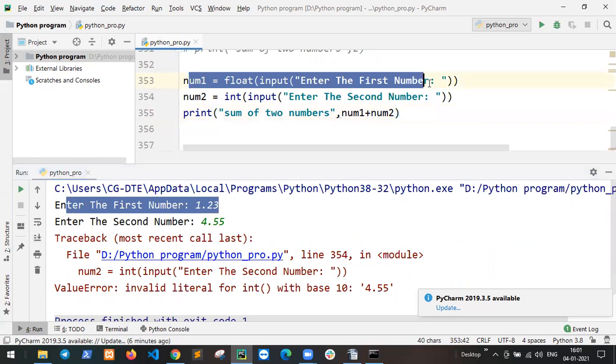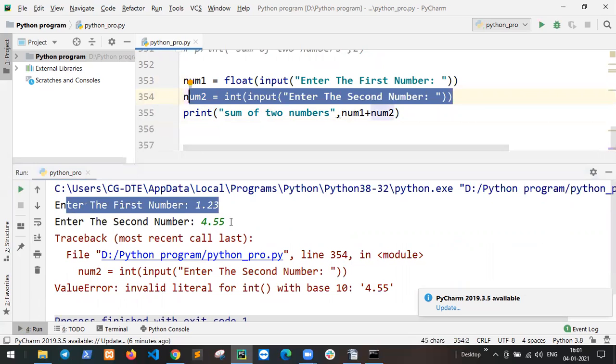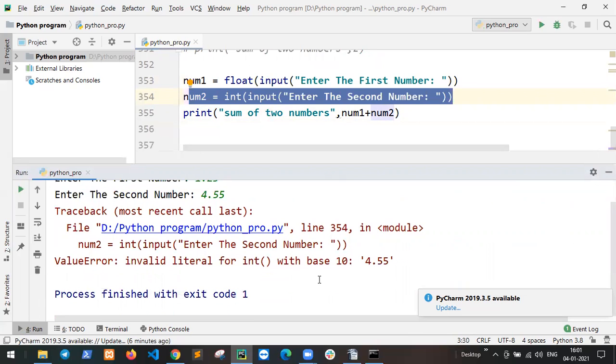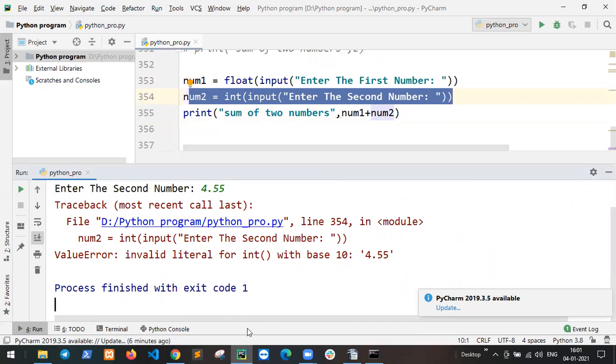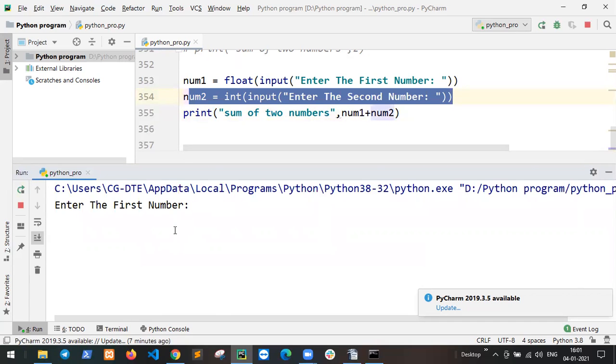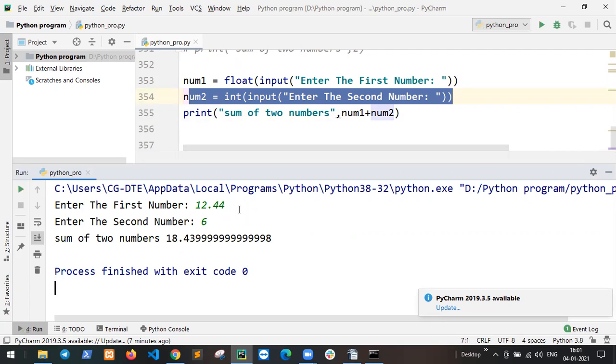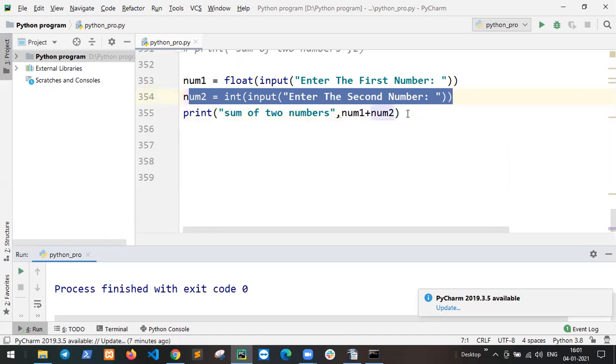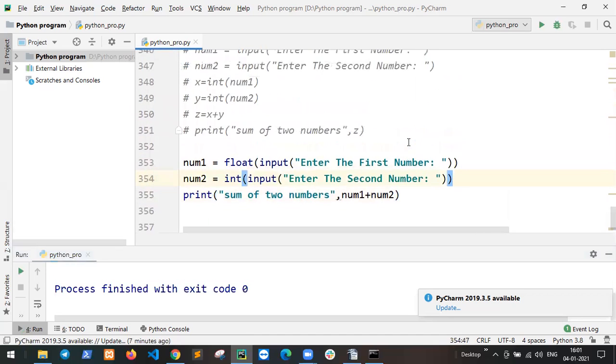The first is float, which is right, but the second is always int, while the default value is float. So ValueError: invalid literal for int with base 10, because the value is float. So your code is terminated. One more example, 12.45 and a second number that is an integer only. So the result is 18.44 with floating-point error. Done, okay?